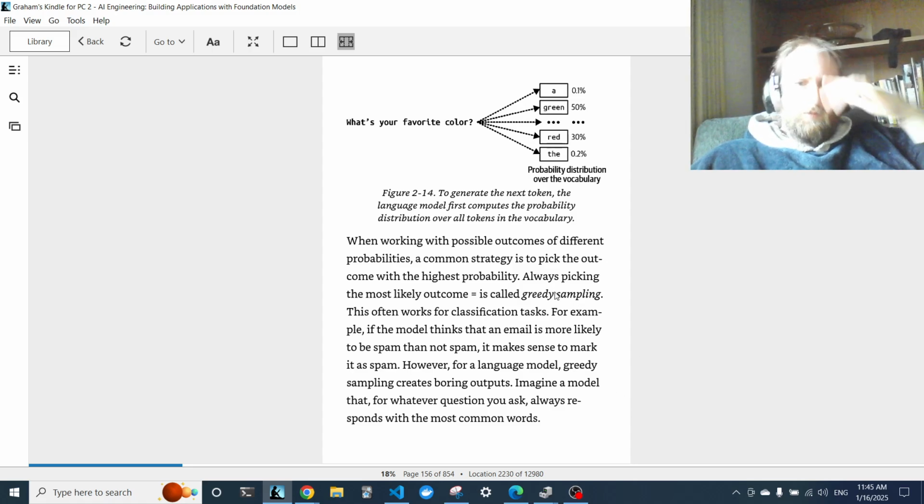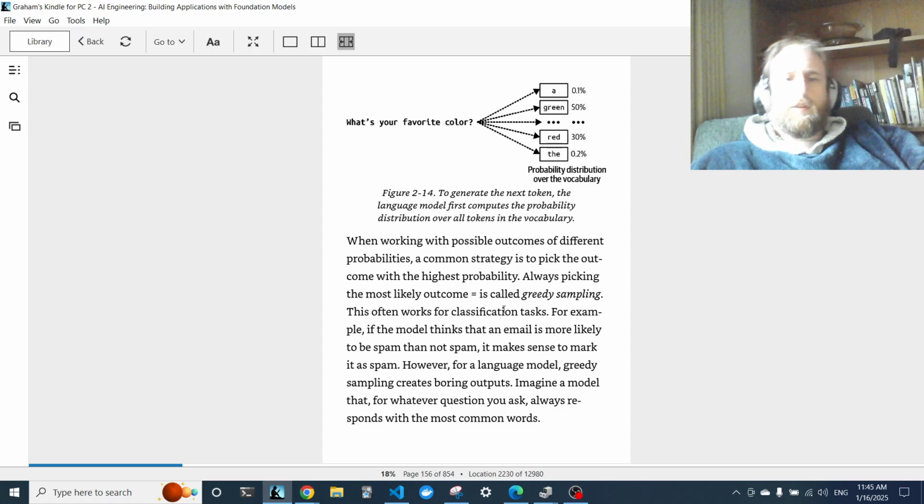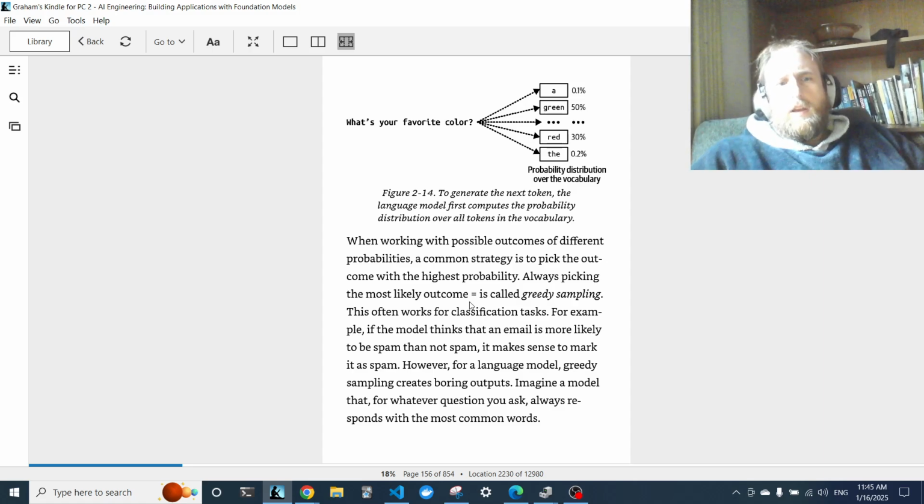Okay, so we learned about greedy sampling. There's a typo there, but that's fine. Let's move on. This often works for classification tasks. For example, if the model thinks that an email is more likely to be spam than not spam, it makes sense to mark it as spam.